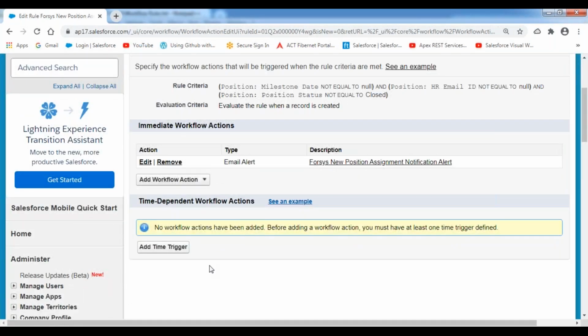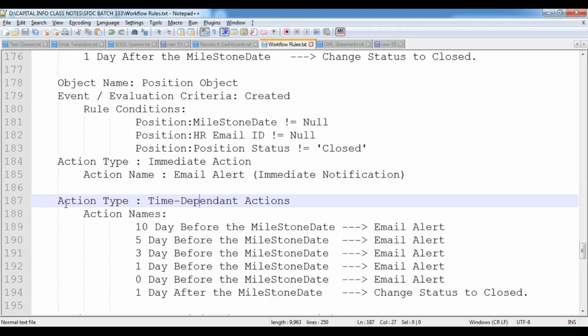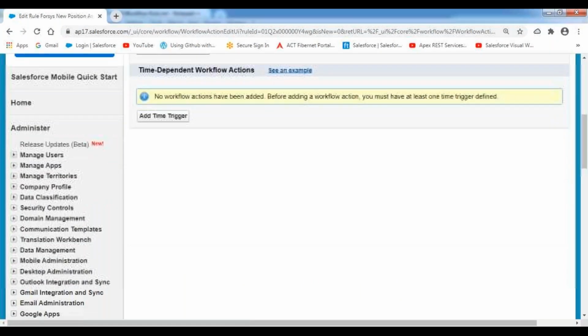Next one. Once we are done, we need to add some time dependent actions also. How can we add the time dependent actions? Now 10 days before, 5 days before, 3 days before, 1 day before, like that, these are called time triggers. That means these are the various time schedules on which I would like to trigger some events. Triggering means firing. I would like to fire some actions based on these particular timings. So for that reason, I am going to indicate the time triggers first. Let me add the time triggers first, then I will show you how to add the action. Adding the action is the same, no change at all. Let's see how we can add the time triggers.